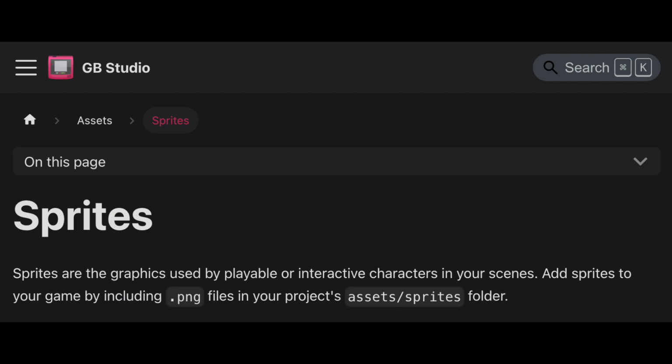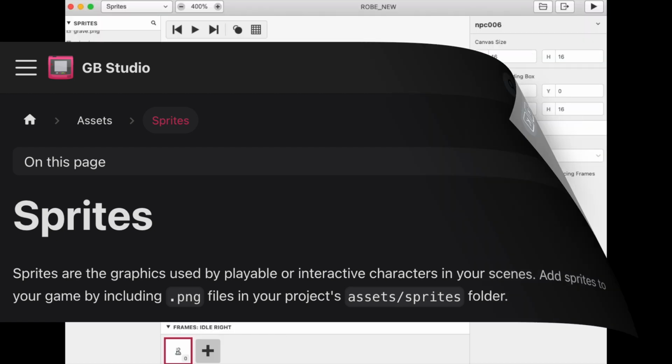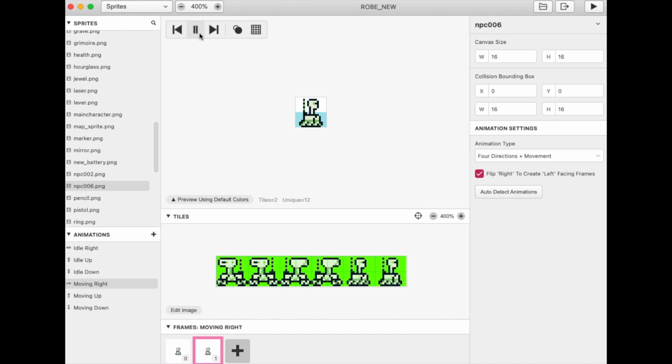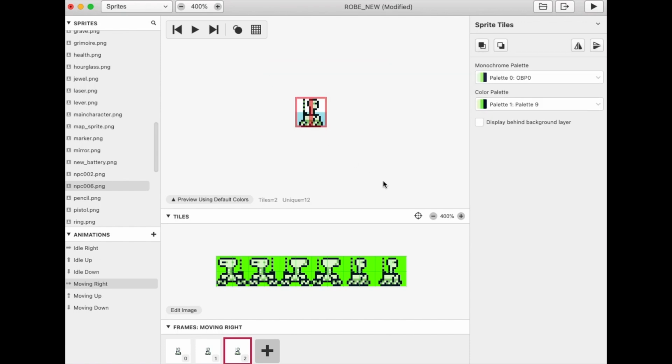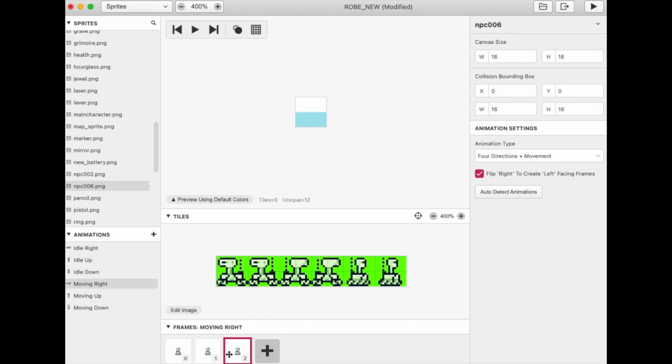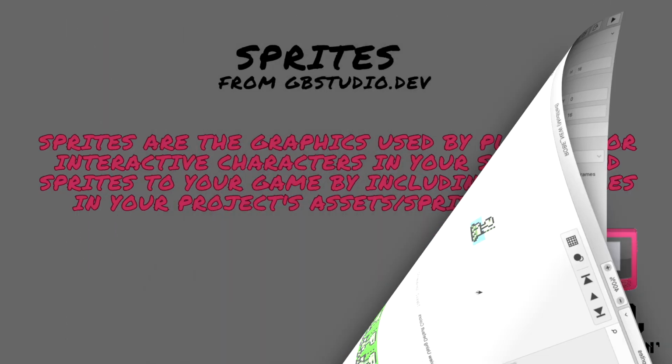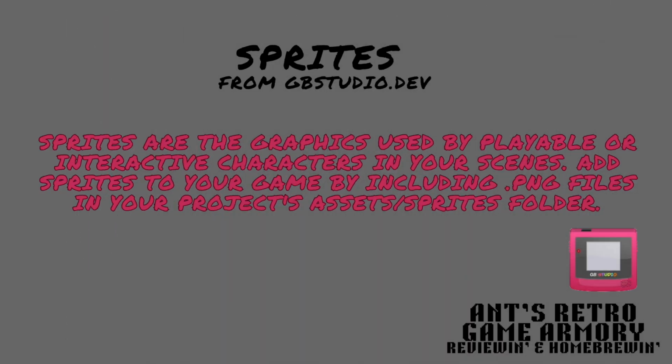Today we're going to have another tutorial on GB Studio for sprites. Sprites are really one of the cornerstones of your game, and today we're going to learn about the requirements and some of the limitations for GB Studio. First we'll go through some of the textbook information, and then we'll go into GB Studio. So we'll present quickly what gbstudio.dev says.